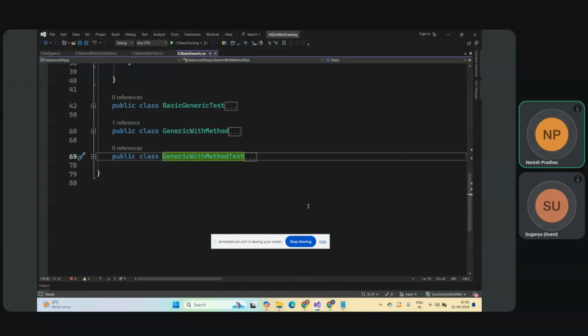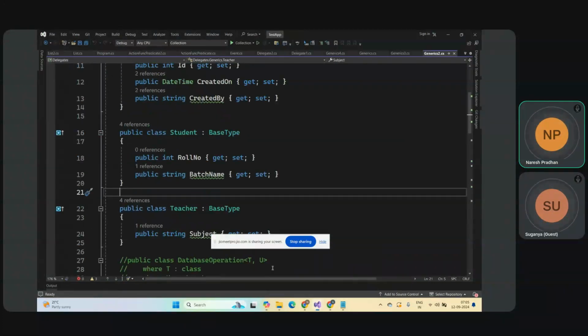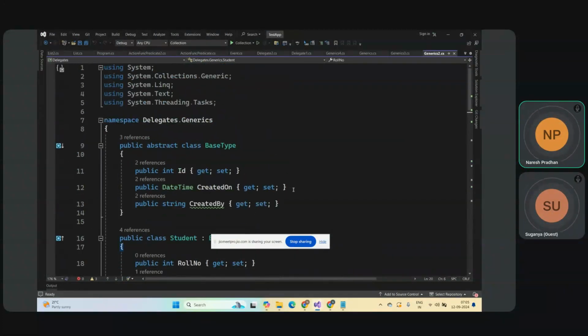So last class we covered list. Today we will be covering dictionary, hash, tuple, then array list. Array list we have already touched upon, as we already discussed, and any other leftover collection types or collections.